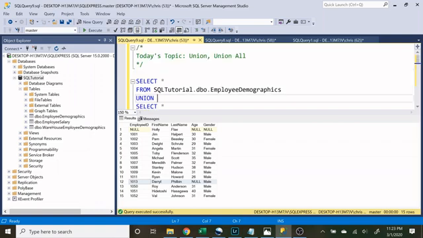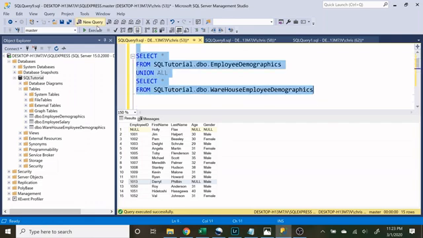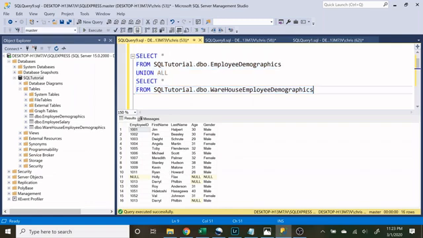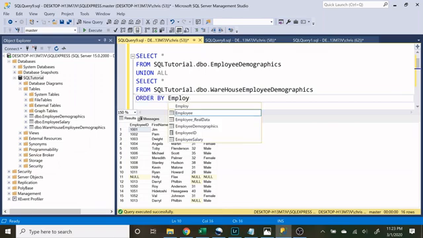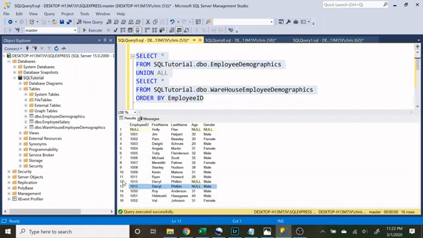Now, there's actually another thing called union all, and if we do union all, it is going to show us all of the information regardless of whether it is a duplicate or not. So let's run that real quick, and they are both there, but let's order by employee ID. So now let's run it, and as you can see right here, these are exact duplicates, and the union got rid of it because they were the exact same, but the union all kept it in because it is showing just the data as is.